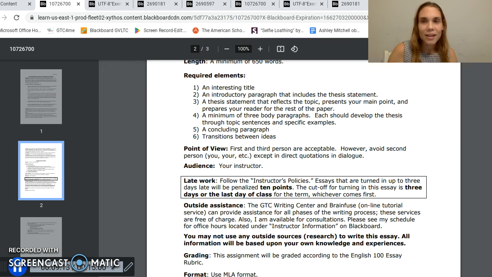And each paragraph is to develop the thesis statement, giving examples to prove what you're trying to say, and of course your conclusion, okay? We're talking about point of view, that first and third person are acceptable, except avoid second person. So no you, your, okay?